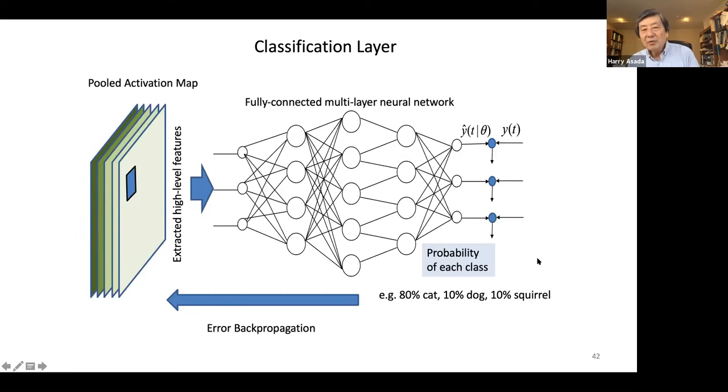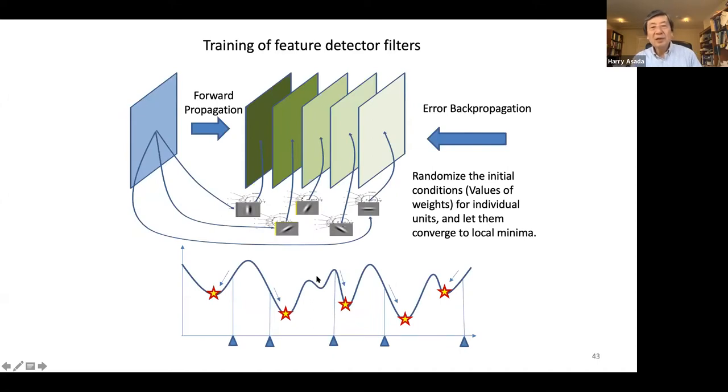But to get more informative training, we use this kind of distribution and compare it to the right one. This is 100%, 0%, 0%, and the error is computed accordingly, and the backpropagation is made. Now, the really amazing thing is that this error backpropagation is made end to end. So from the initial image to the final stage, where a cat may be classified as a dog.